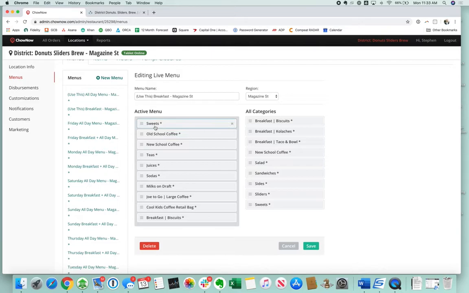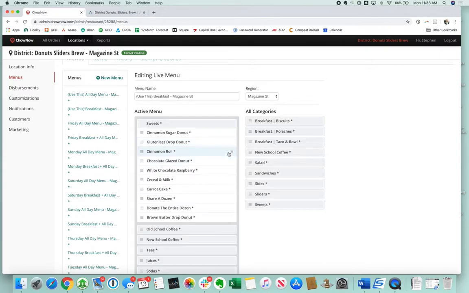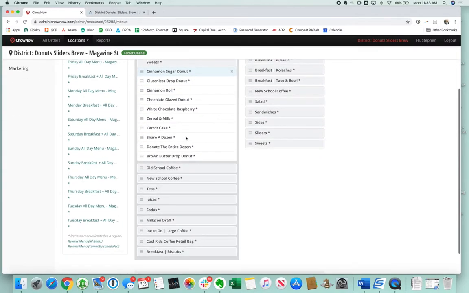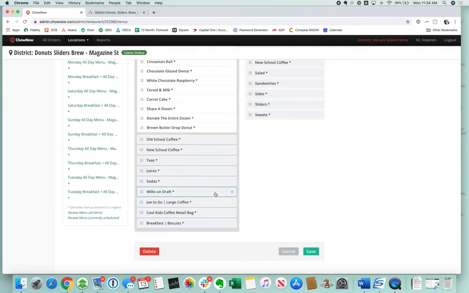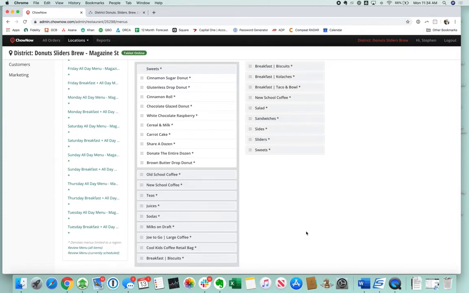Let's say, for example, we've sold out of glazed donuts. We would click Sweets. We would go to Glazed Donut, and we would hit this X right here. Once you hit the X, it has not saved. We have to scroll all the way down and hit Save in order for that change to take place. Once we hit Save, it has been removed from the menu.